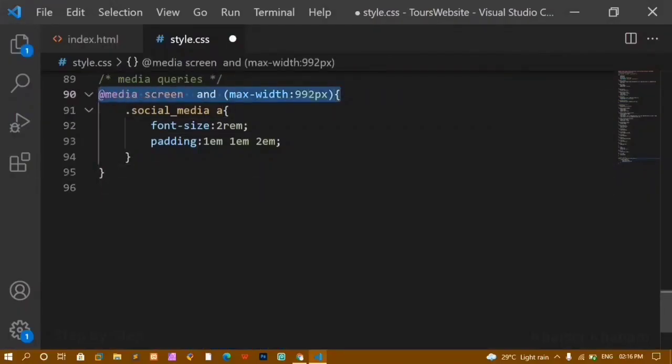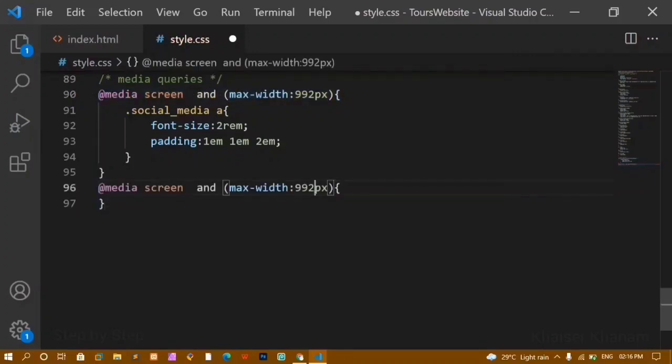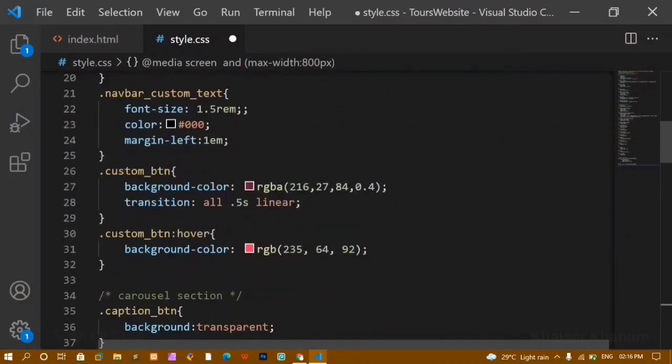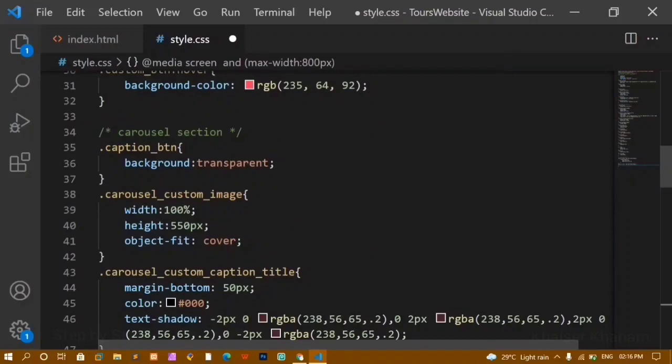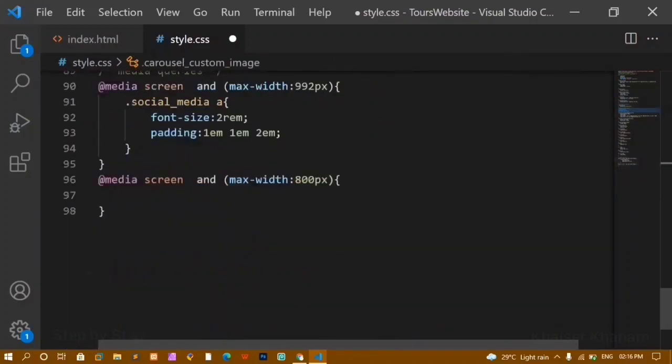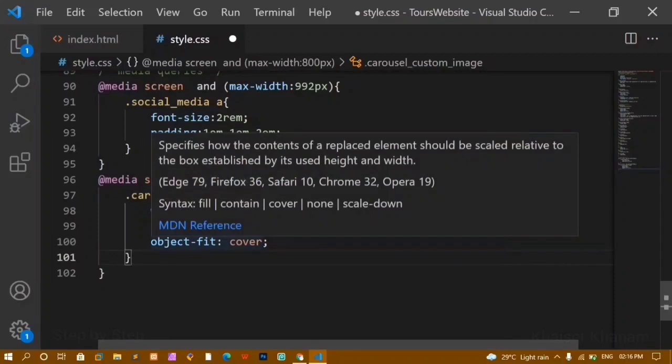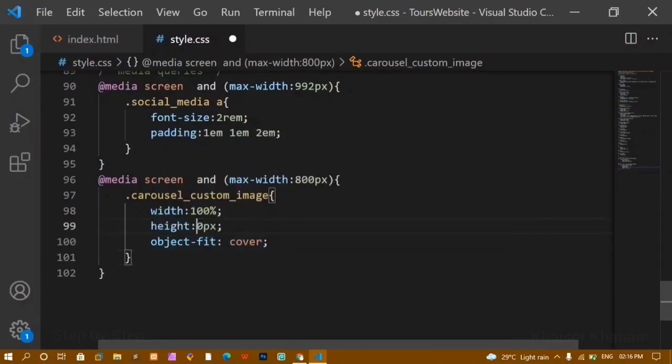I'll just copy this, and here I'm going to paste that one. I'll just close that one here, and instead of this I'm just going to add one more breakpoint, that is nothing but 800 pixel, and at 800 pixel I'll just come on top, and from here I'm just going to take this carousel image. I'll just copy this one, and here I'll just paste that one, and here I'm just going to decrease the height. I'll just write here height, 300 pixel, and everything will be same.